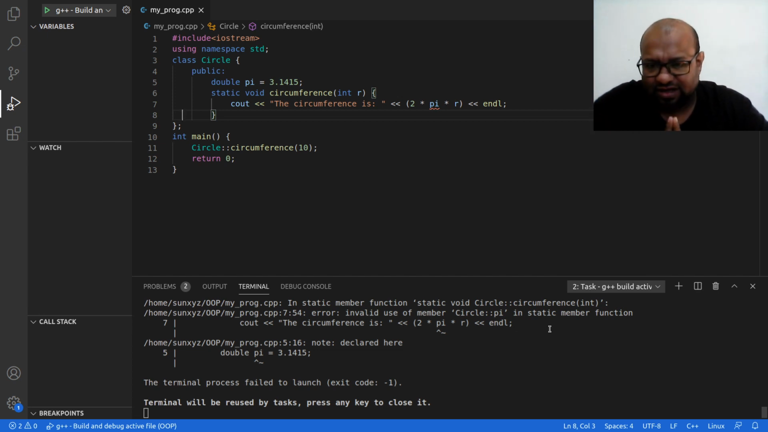Think about the situation. Think about this main function that you see on your screen right now. If I call this circumference method with this parameter 10, where is this pi? This circumference method is trying to use this variable, this data attribute called pi. But where is this pi? I did not create an object yet. Because I did not create an object yet, there is no point of any object being allocated any place in memory. I did not create any object, so no object is there in memory.